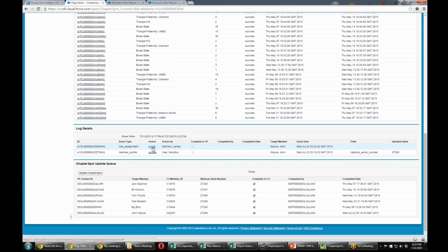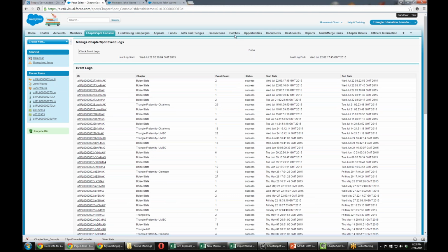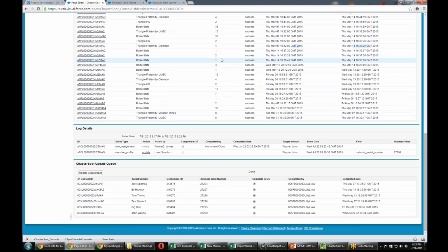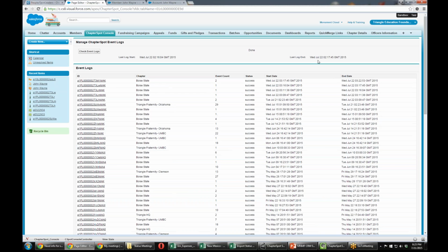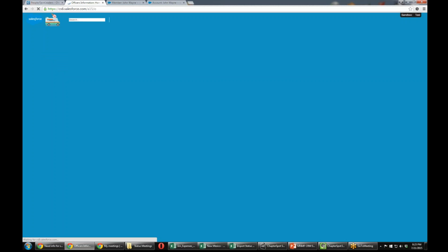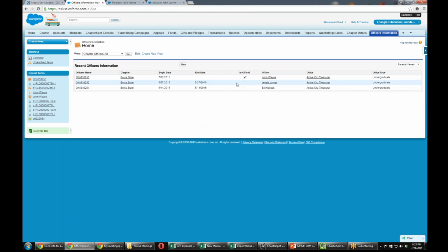And we've got an action link here where I can click on Create. And again, I get a message box asking me to confirm. And we'll click OK. And come back, and you can see the action has now been completed in Salesforce. And now what we're going to do is go over to the officer's information area. And you can see here that John Wayne has now been assigned to the Boise State Active Org Treasurer role. And it shows that he's in office. There's a beginning date of today, and an ending date has not been filled in.